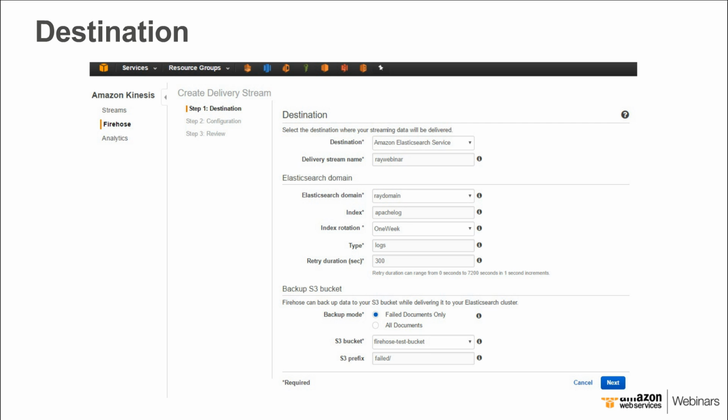Then there's this backup option where you can configure to back up failed documents only into an S3 bucket, or concurrently, as data flows through to Elasticsearch, just back up everything into the S3 bucket for a different batch flow. You can also specify an S3 prefix, so in case you use that bucket for different purposes, you have a prefix to identify the type of data under that particular prefix.